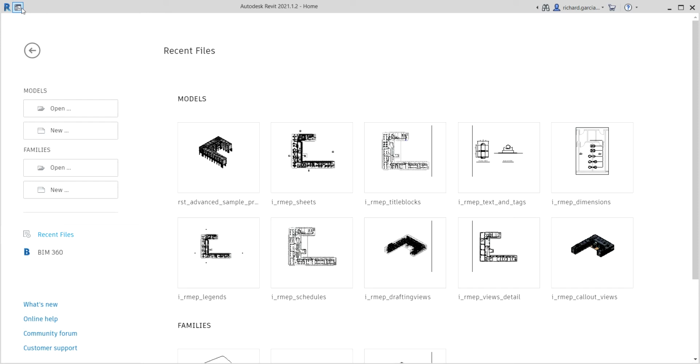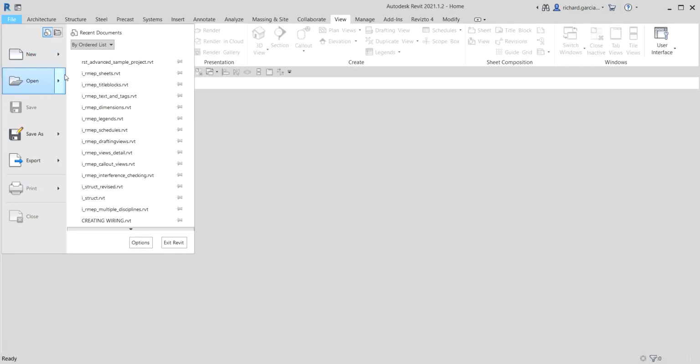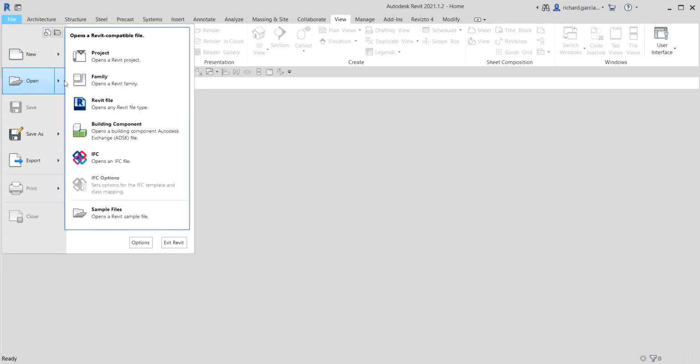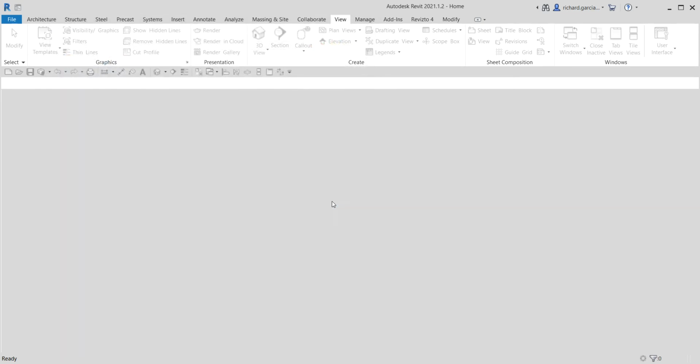To do that, I'm going to select Home here, and then select File, and then let's look for Open. Let's expand that and go to the sample files. I'll be using a structural model here, but actually you can use any model that you want. I'm going to use the RST Advanced Sample Project, and then I'll just open it.